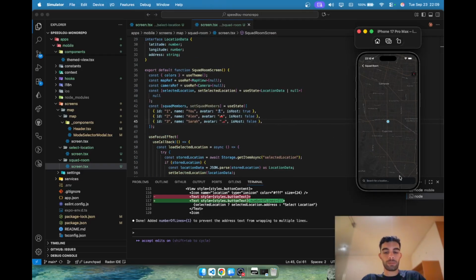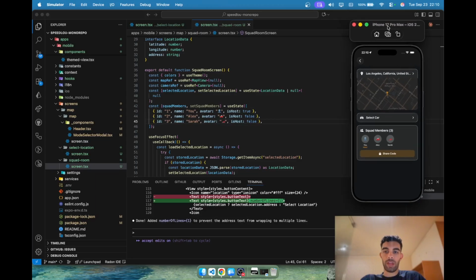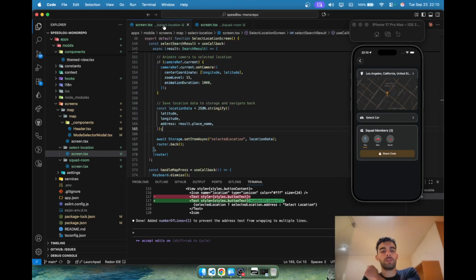I will search, for example, Los Angeles. There it is, it's already debounced, and when you set it, you go back and it shows the preview right here. This is a good step. We are doing everything on device for now. I don't have a database available, so we will have to wait a little bit before making operations with the API. So for now we are just going to do user experience.